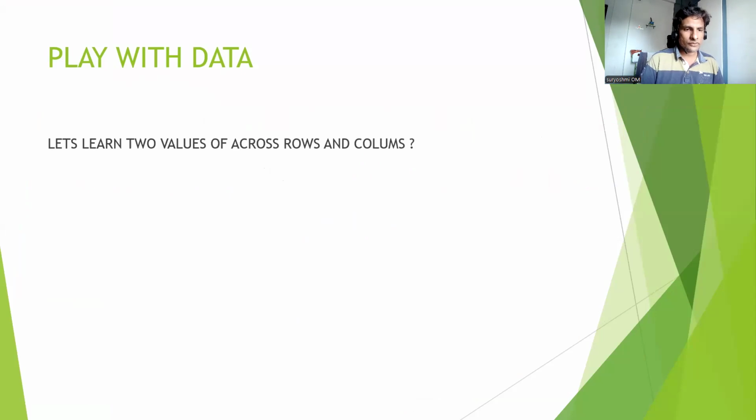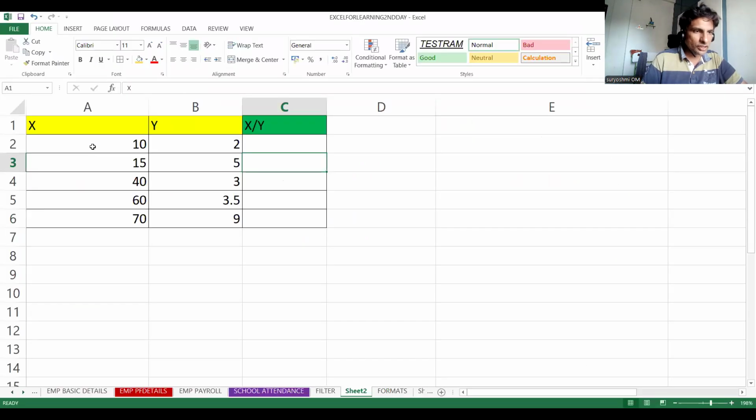Let's learn how to divide two values across rows or columns. Here, if you see the X column quickly, you have the values 10, 15 like that. And this is the Y column, which has its own values. Let's compare the division between X by Y. It's a smaller value, so let's do X by Y, that is better.